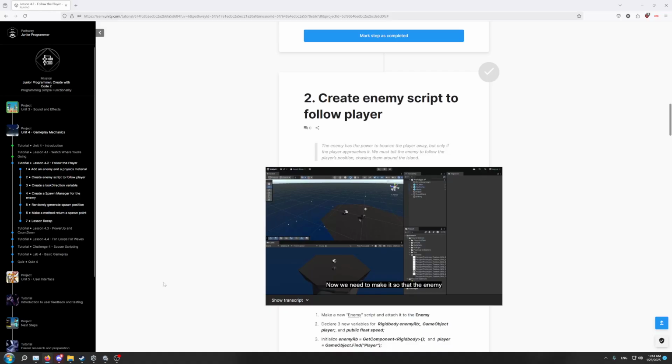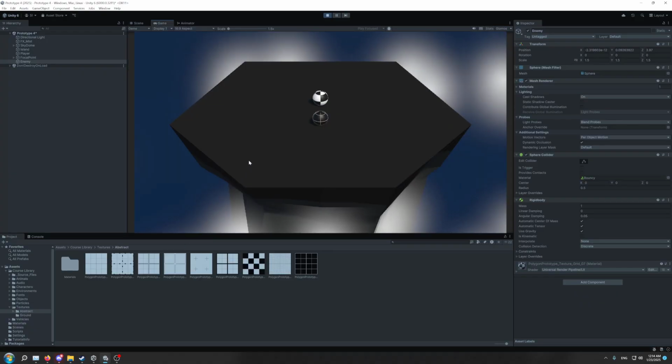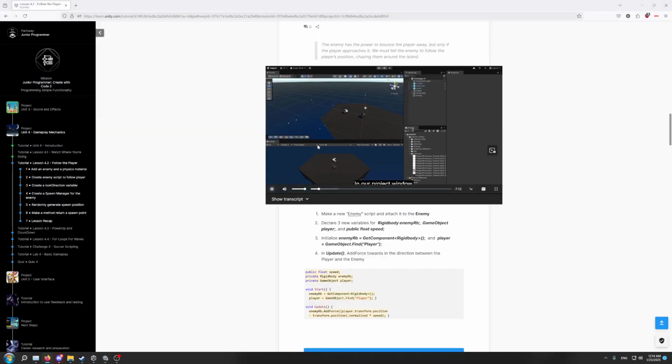Now, we need to make it so that the enemy can actually chase the player around the scene. So, we're going to use a script to do that. In our project window, we're going to go into our scripts folder. We're going to right-click and create a new C# script. And for this, we'll just call it enemy. So this will hold all the behaviors that the enemy should manage. And we're going to make sure we click and drag the enemy script onto the enemy. And you can see it's been applied.